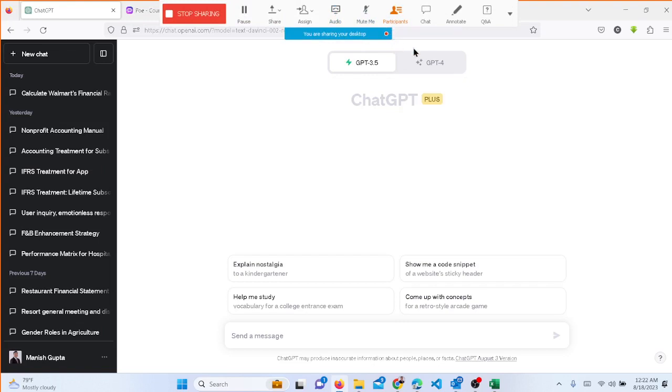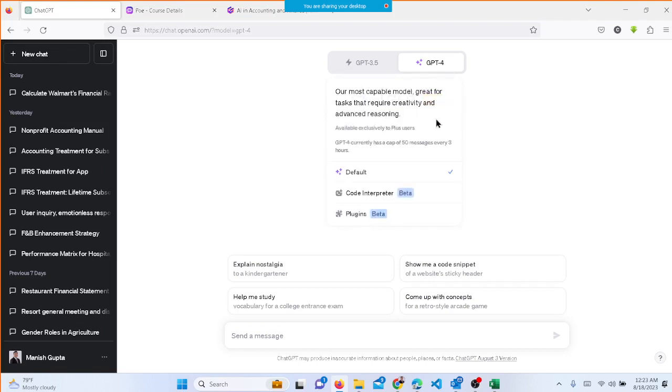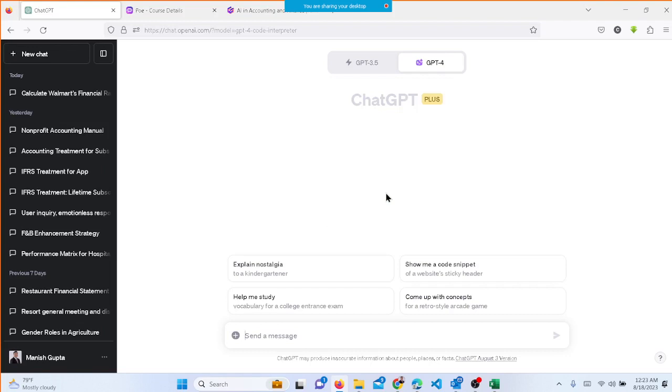Now GPT-4 has a plugin which is called Code Interpreter. So you can use this Code Interpreter. You have to click on this.